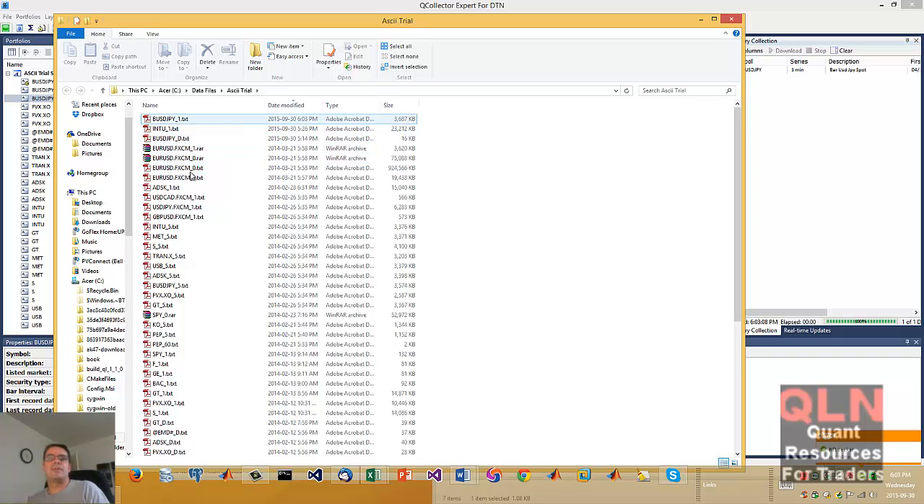So, just to understand the conventions of how this works, you'll get your symbol. In this case, it's BUSDJPY, the symbol. The _1 means frequency of minute data. You'll also get D, which is end of day data. You may get 5 minute, which is _5, and so on and so forth.